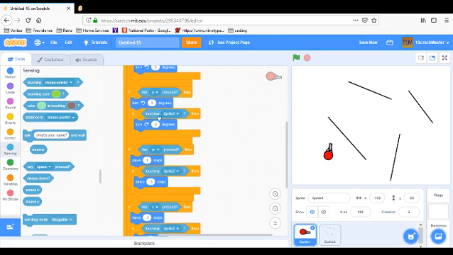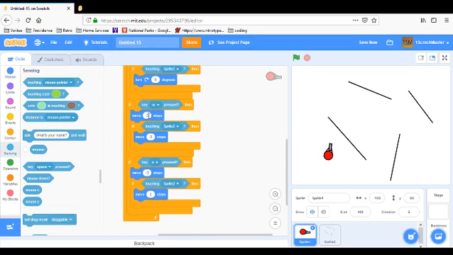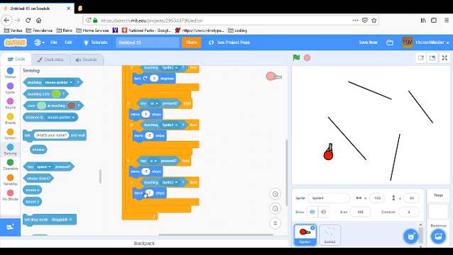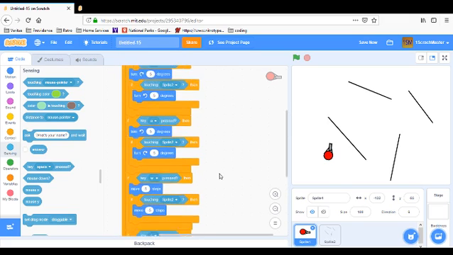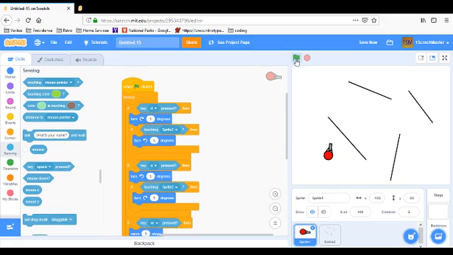5 degrees and 5 degrees. 5 steps and minus 5 steps. Minus 5 steps and 5 steps. Sorry, I just need to make it test a lot faster.